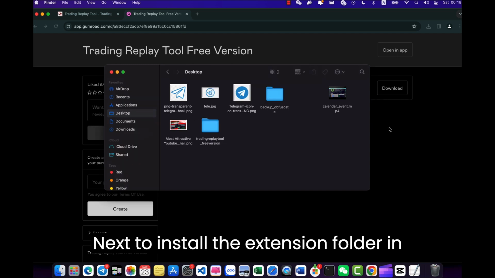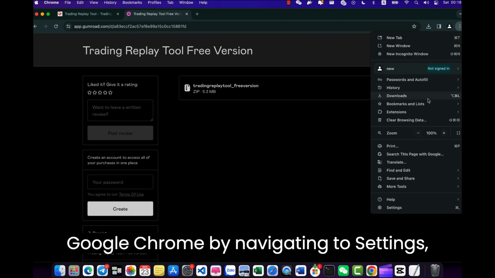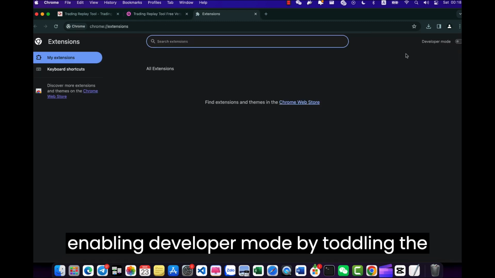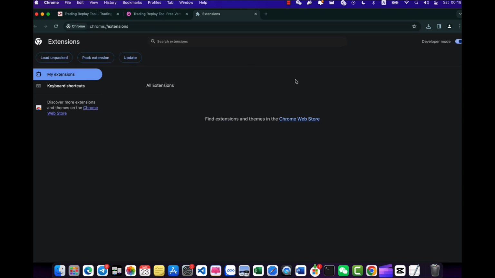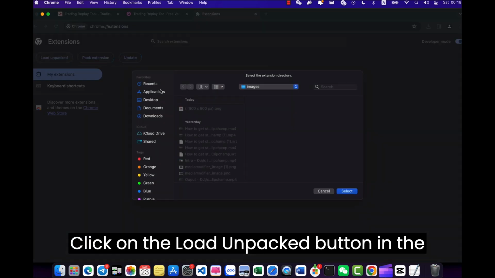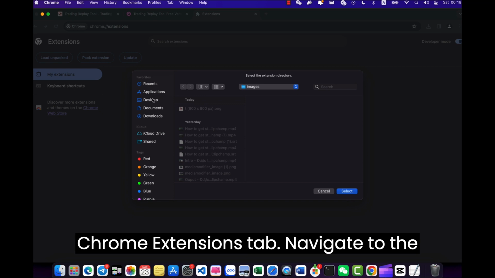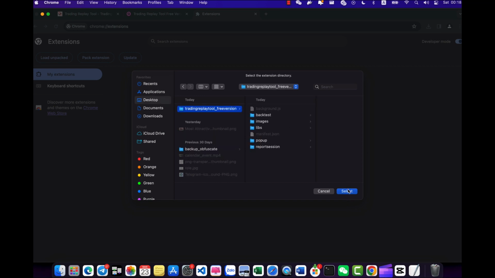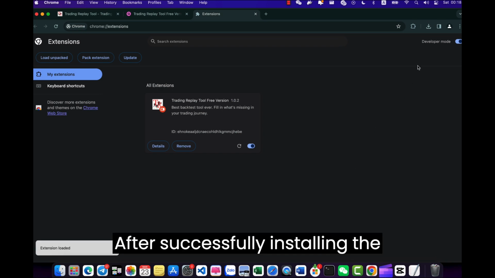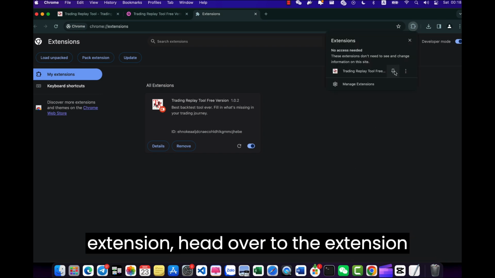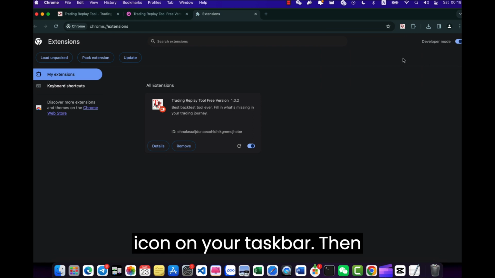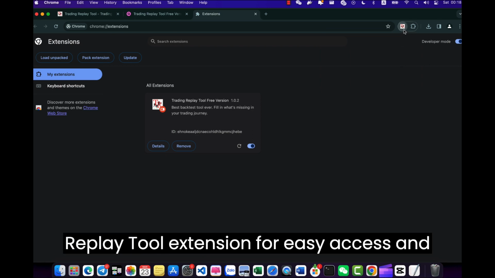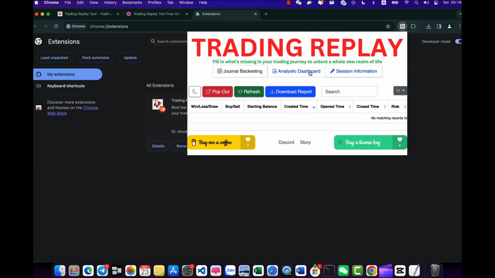Next, install the extension folder in Google Chrome by navigating to Settings, Extensions, Manage Extensions, and enabling Developer Mode by toggling the switch. Click on the Load Unpacked button in the Chrome Extensions tab. Navigate to the folder where you extracted the extension files and select it. After successfully installing the extension, head over to the extension icon on your taskbar. Then, simply click on it and pin the Trading Replay Tool extension for easy access and use.